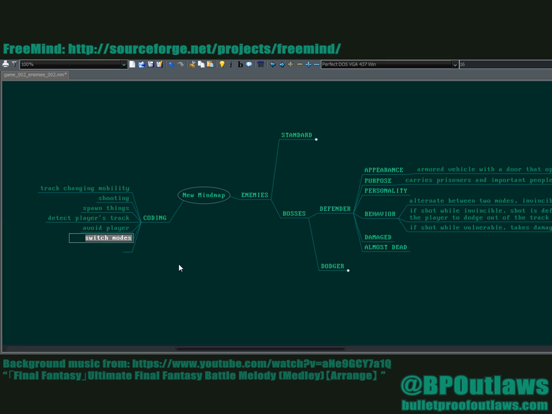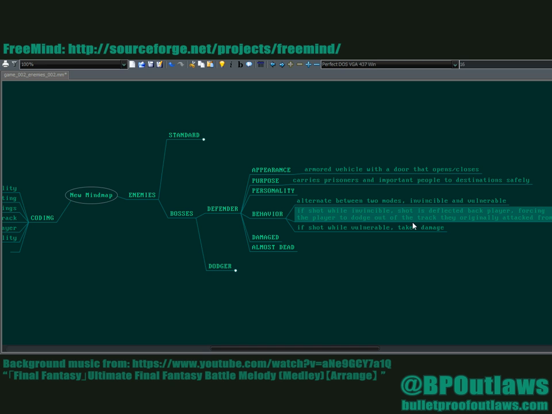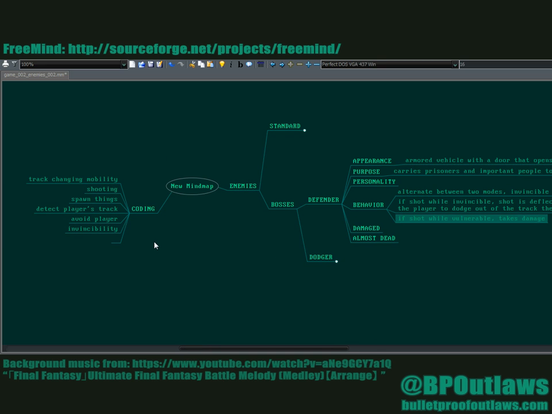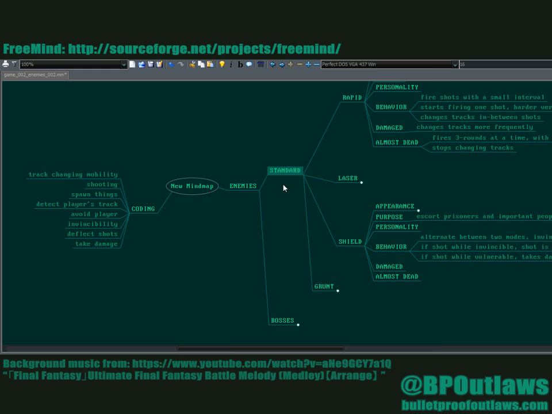Let's just keep it simple for now. So we're going to say invincibility, so it can turn that on and off. If shot while invincible, shot is deflected back at player, so it's going to need to deflect things. Deflect shot. Take damage. Obviously, it's take damage. That's standard.